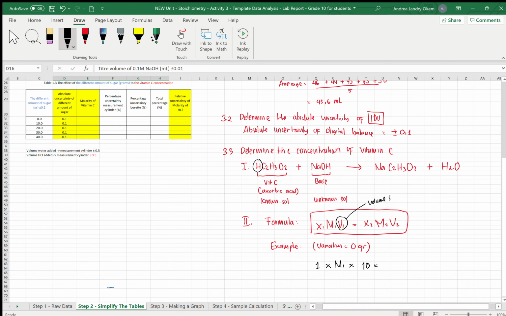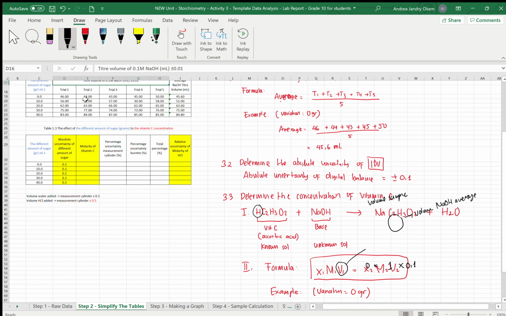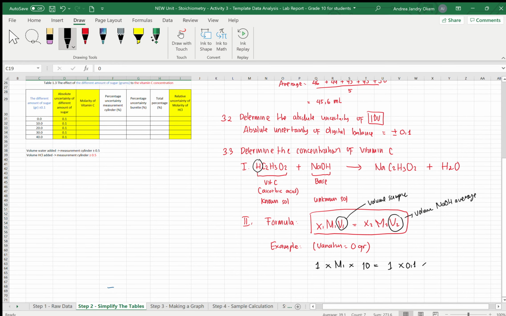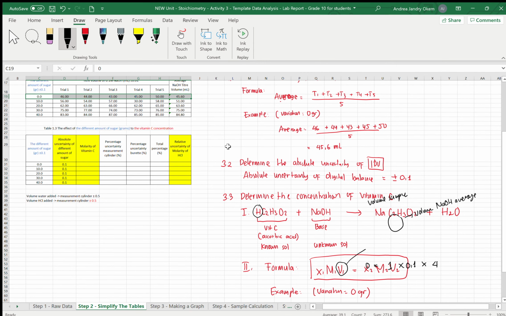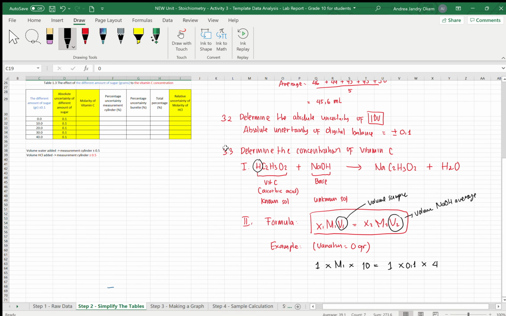Now this one, volume NaOH average. If you take a look, the volume NaOH average, because we are going to use the 0, so that's why it's 45.60. Okay, so we can multiply with 40, I forget, 45.6. So it's 45.6. Okay, let's calculate first.